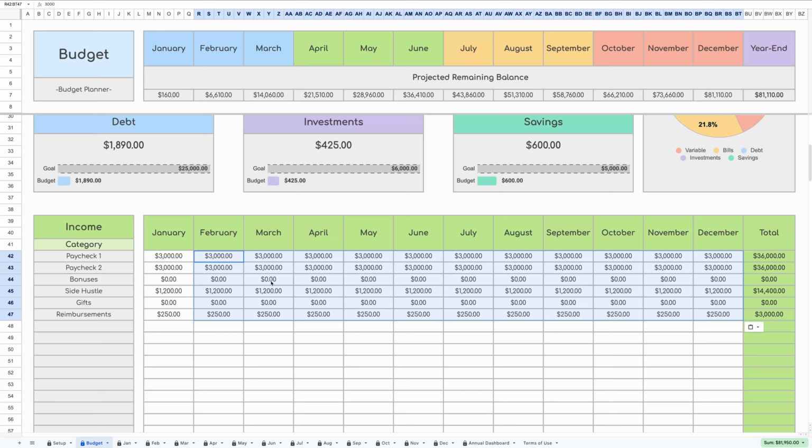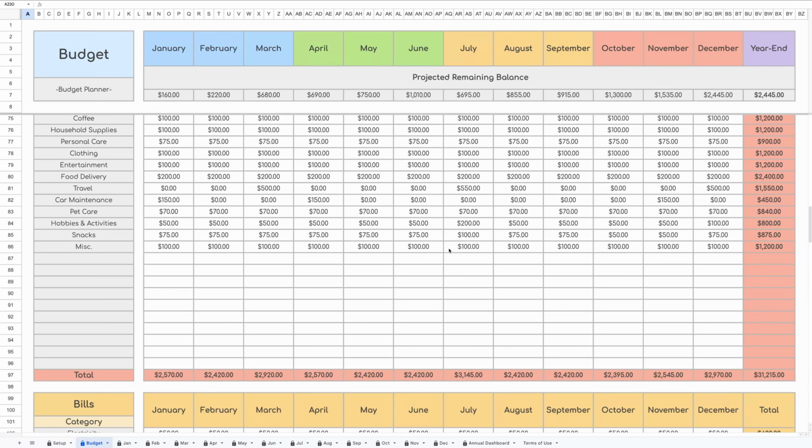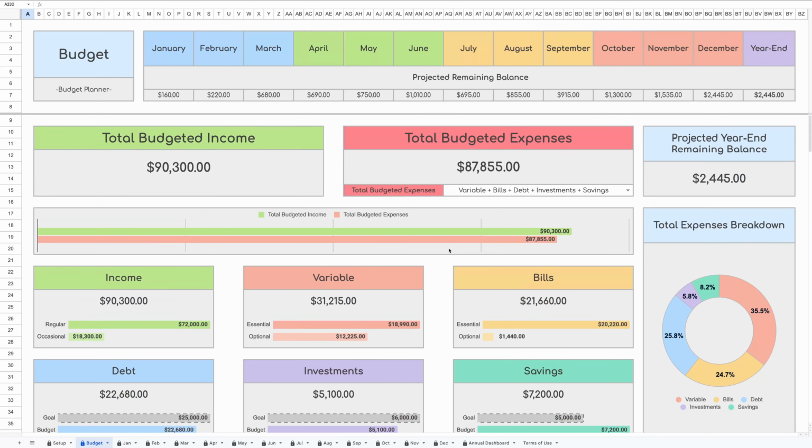Now I can adjust these numbers if needed. For example, if I'm expecting bonuses in March, I'll click on that cell and type in the amount. I have now entered my budget for all sections and categories and made all necessary adjustments. If we scroll to the top of the budget page, you can see how much you've allocated to each section for the entire year. In this example, I'm expecting to make $90,300 in income and spend $87,855 on expenses, leaving me with a projected year-end balance of $2,445. Here, you can also see a visual representation of your total budgeted income and total budgeted expenses.